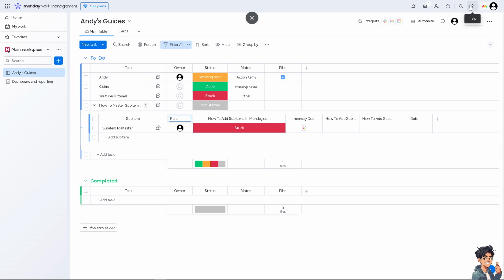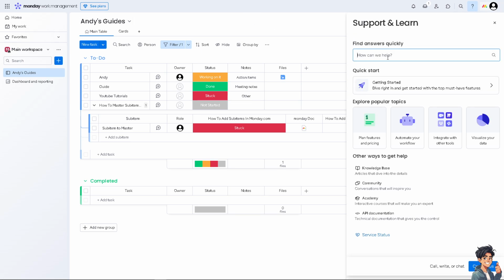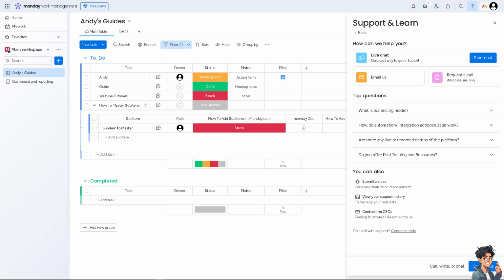Okay. Now, if you wanted to get more insight and troubleshooting guidelines, if you're encountering any problems along the way mastering or adding sub items here in Monday.com, I want you to click on this question help button here at the upper right corner. Type in your question to see if you get an answer. Otherwise, just contact us option is at the bottom right corner, where you can just simply click live chat, email, or request a call, billing issues. It all depends on you.